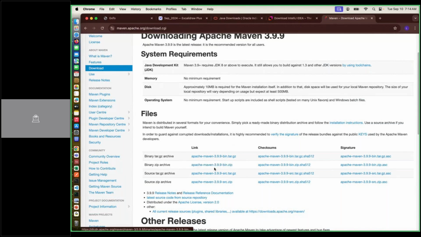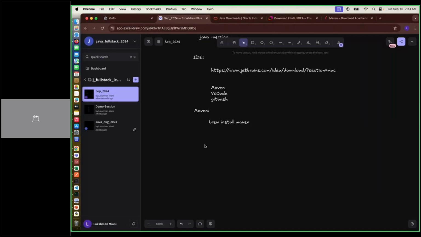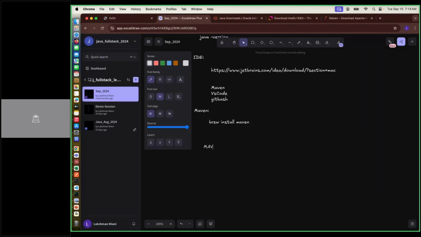You can check it online. There are a lot of places where you will get help. Just download this and extract that zip file, and two variables we need to set in your environment variables. One is MAVEN_HOME. This is a variable we are going to create, and you set the value to where Maven is installed. And in the path variable, you are going to add the bin directory.